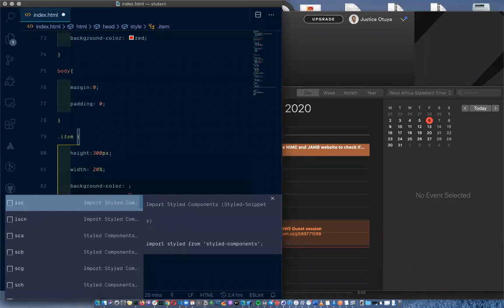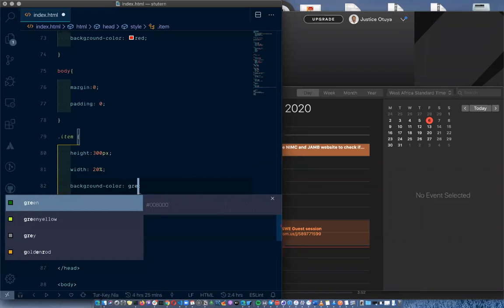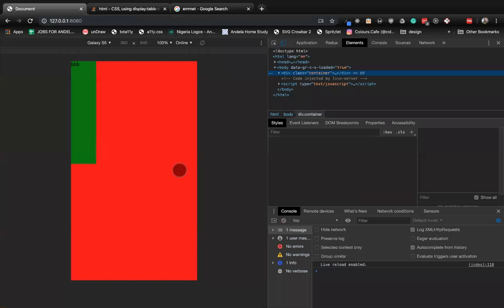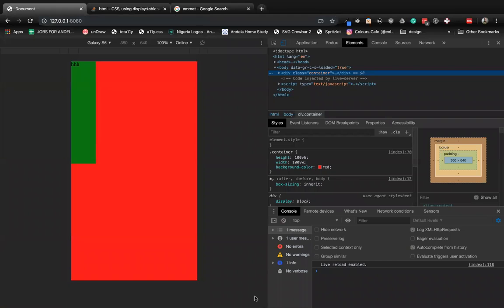Background color, let me put green. Good. So this is 20% of a computer screen, right? Good. Now this is 20% of a Samsung Galaxy S5. Is that what you want? Obviously, that's not what you want. You can see the positioning is different. It has altered it. As long as the screen is changing, it's altering.